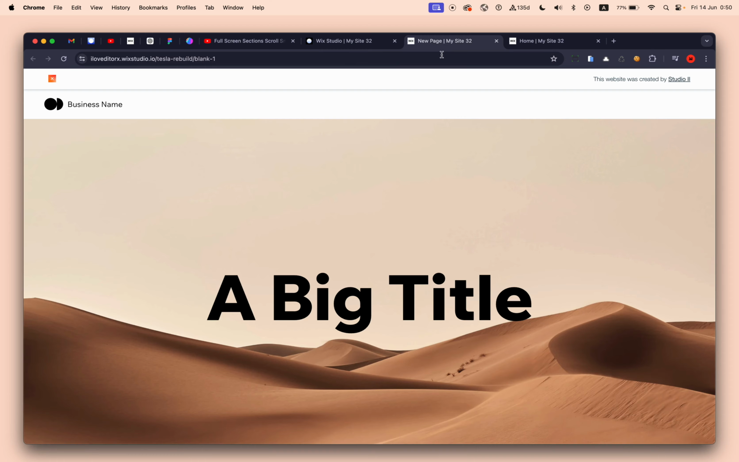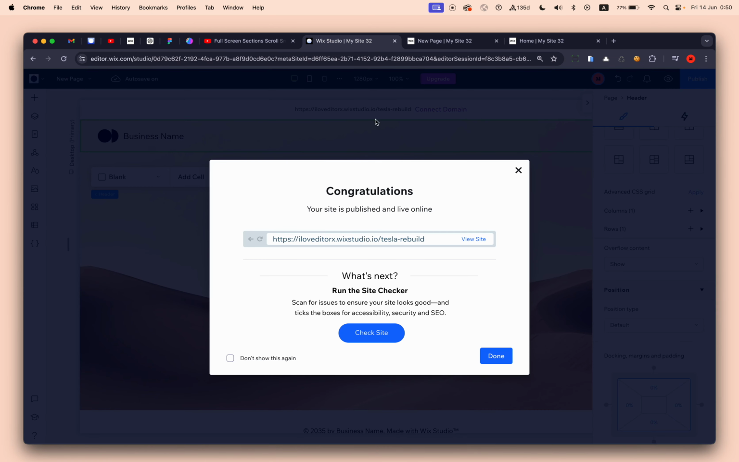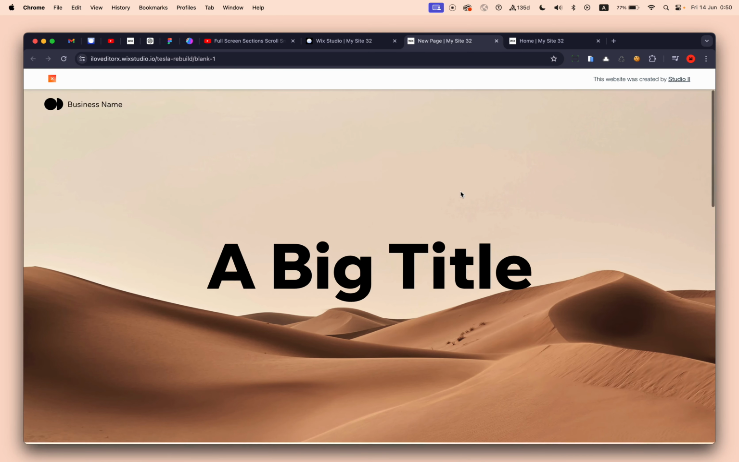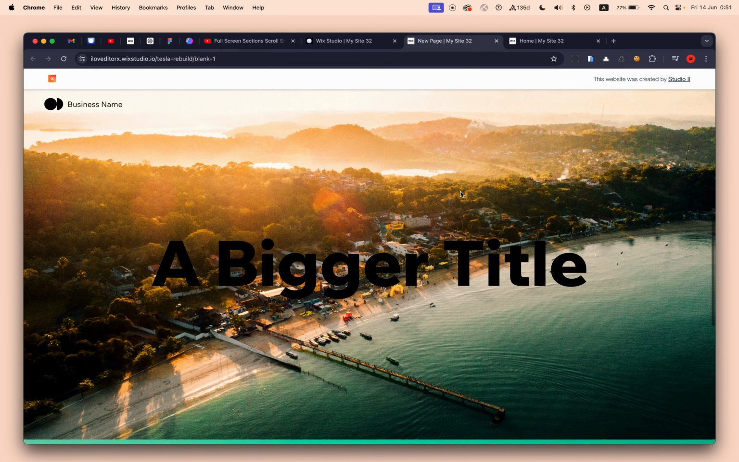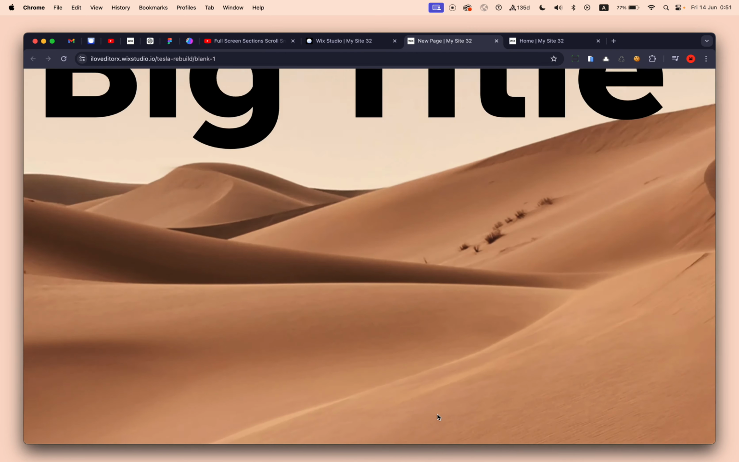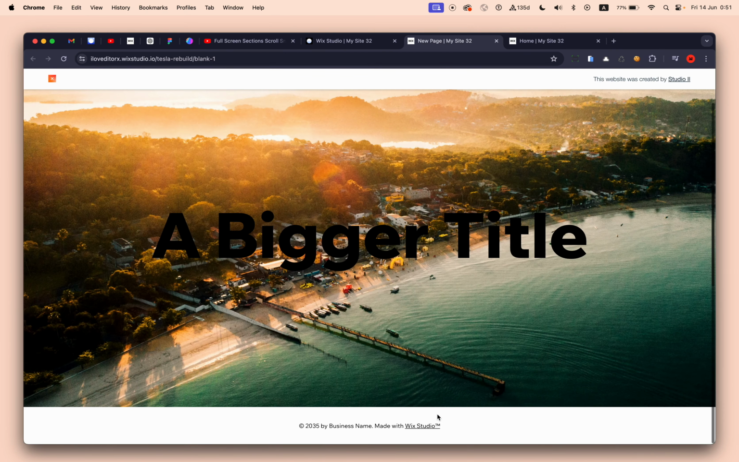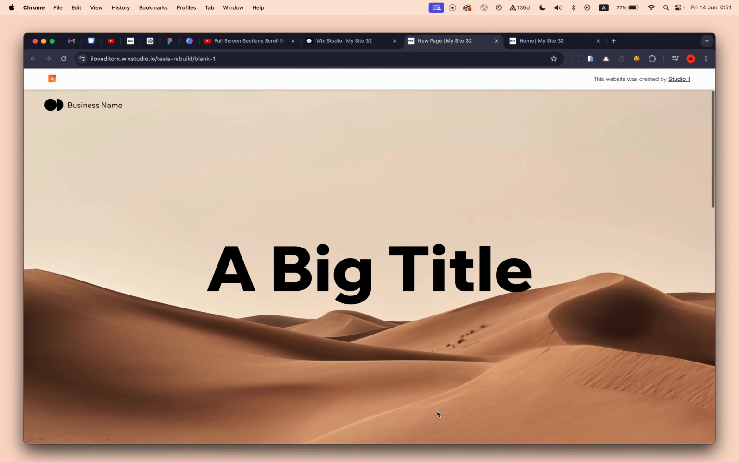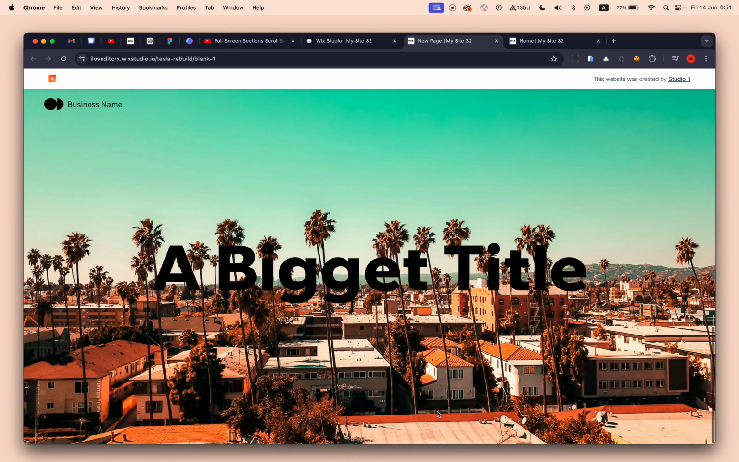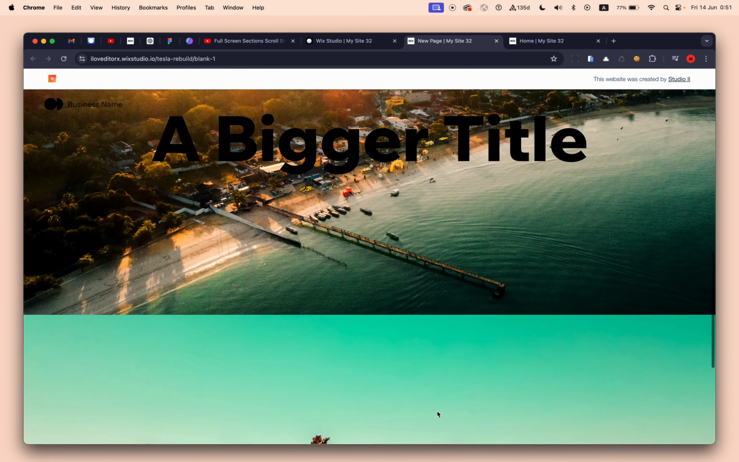Why is it taking so much time to refresh? All right, so now it works perfectly. I think I'm missing like 1 pixel. Oh, I think it's good. All right, so actually it's working amazingly.